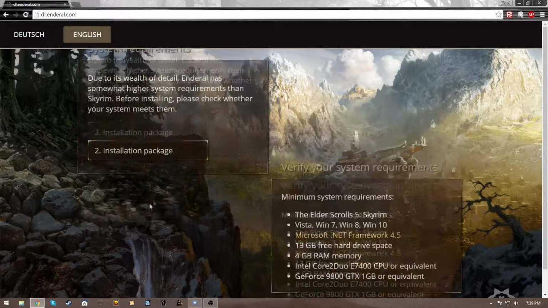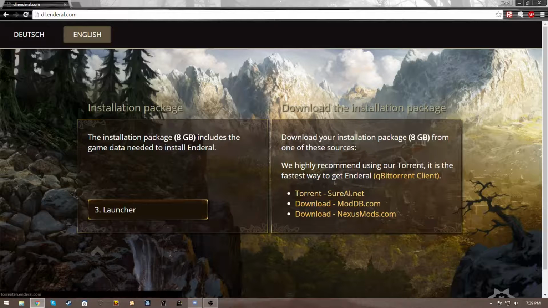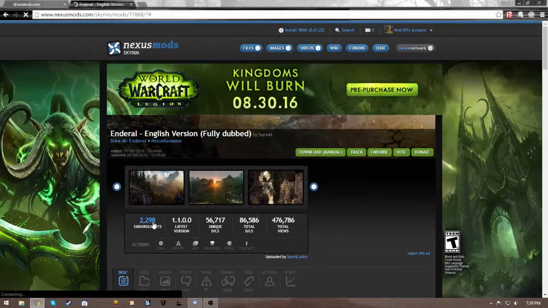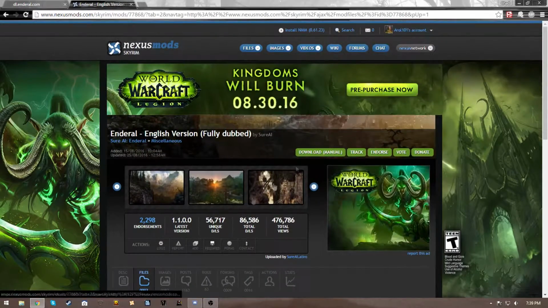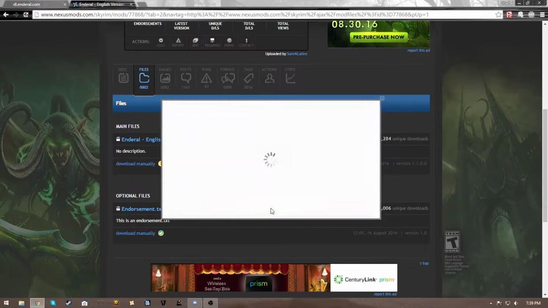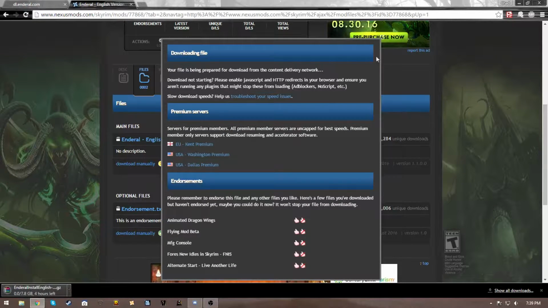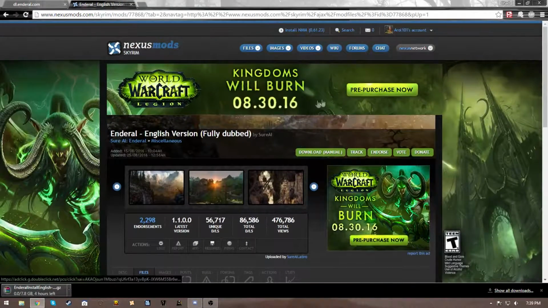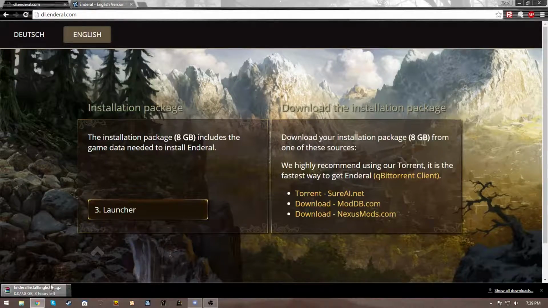Next, you'll go into the installation package. There is a torrent, a mod database, and the Nexus mods. I'm going to be using Nexus mods, but I heard torrent is the fastest with the correct settings, but I may be wrong. But I just like the Nexus mods page, so I'm going to use that, and I'm already signed up. So we're just going to press download manually and continue with my download, and it will take about 3 hours with my Wi-Fi. I have fairly fast Wi-Fi, but the download speed is quite slow on this website. So I'll see you guys in 3 hours when it's done installing.